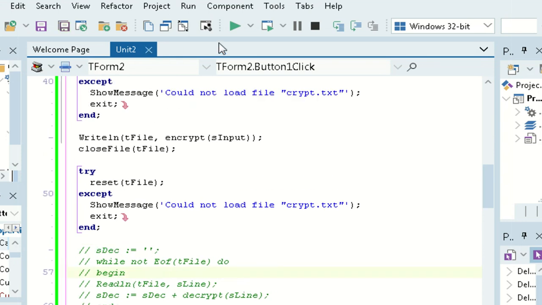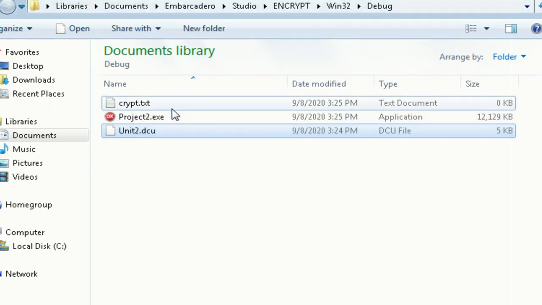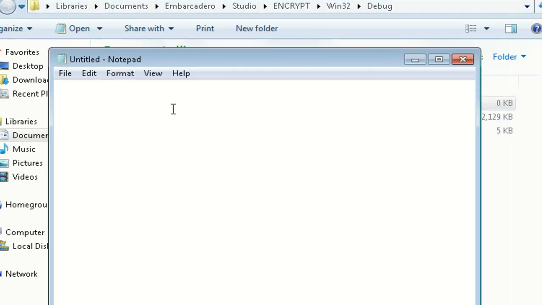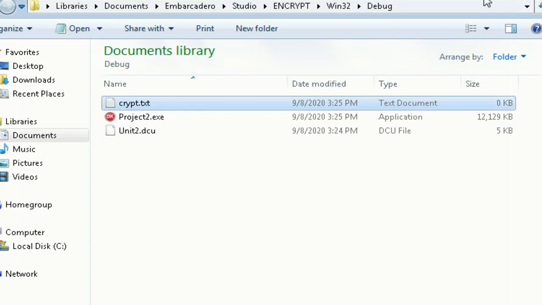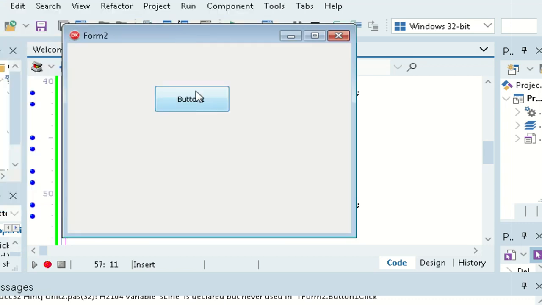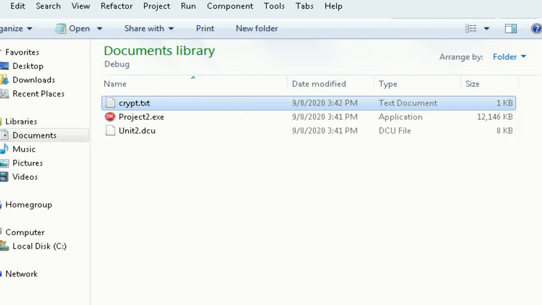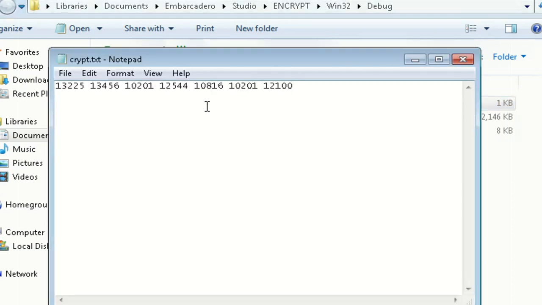So we can go Control D and Control S. We can run this. We can open our file manager. We can look at crypto.txt. Nothing's in here. Good. So since it's an empty file, now if we press the button, click, and let's say my name, Steven. We say okay. Now if we go back to our crypt.txt file, as you can see, that is very difficult to understand. But as you can see, here's the E and here's the E again.